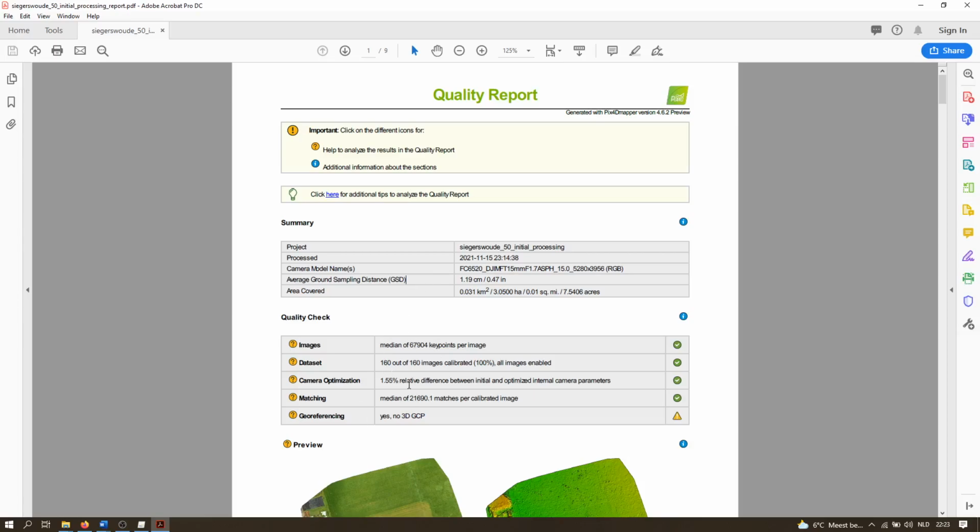Then we will do a quick quality check. In this table over here, we can see that 4 out of 5 entries for the quality check show the green check here in the end. So we successfully generated a median number of almost 86,000 key points per image. We calibrated all images inserted into the project. We have a median of almost 22,000 tie points between the images, and the only exclamation mark is there because we did not yet reference the model to the ground control points.